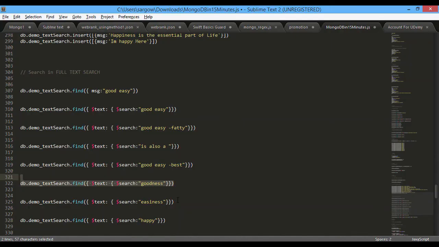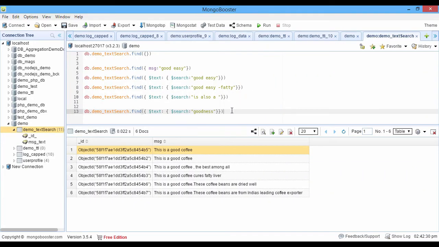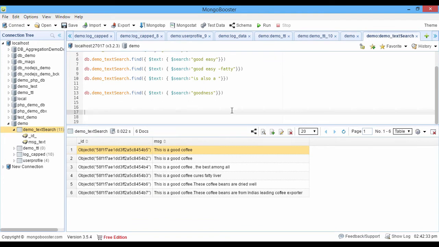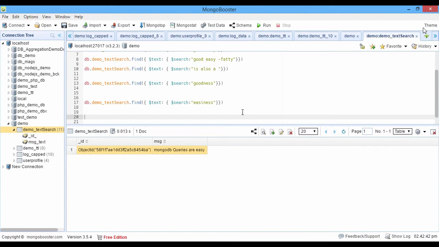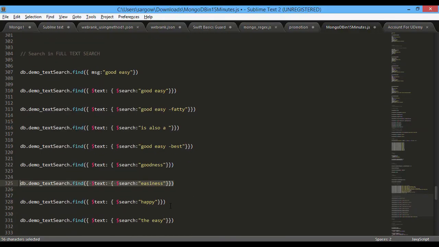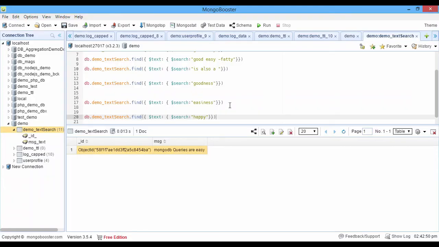Now to the next one, where we are going to search for easiness. It will list the documents with the word easy also. Let me run this one. As you can see, MongoDB queries are easy. So this document got listed after we searched for easiness. Similarly, we can search for happy. We'll get documents with happy as well as happiness. As you can see in the result, we have documents with happy as well as happiness.